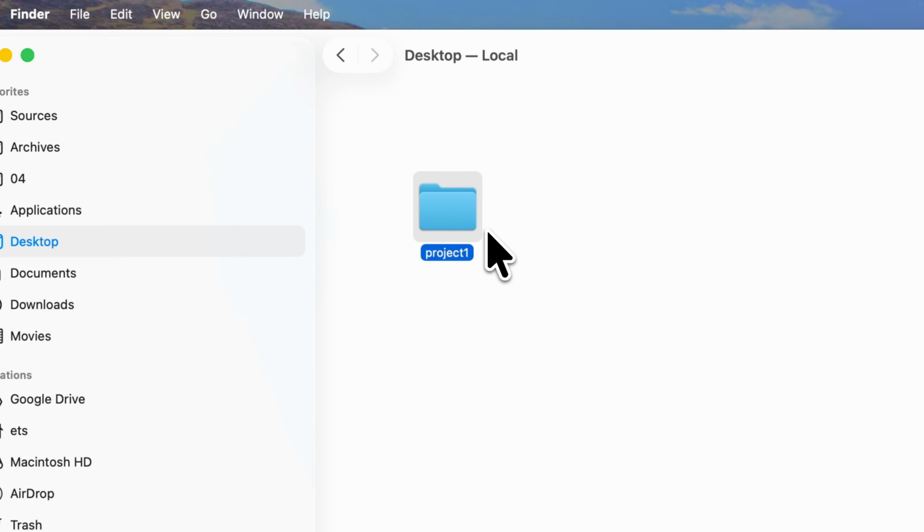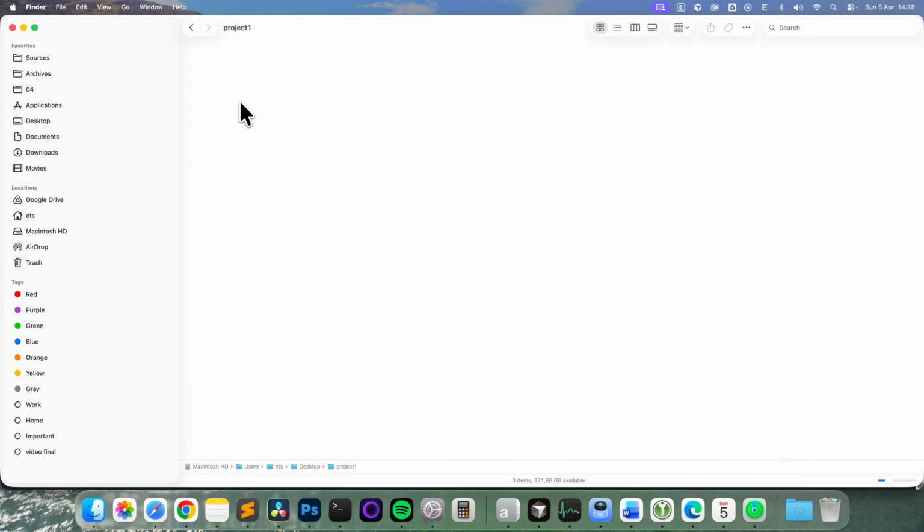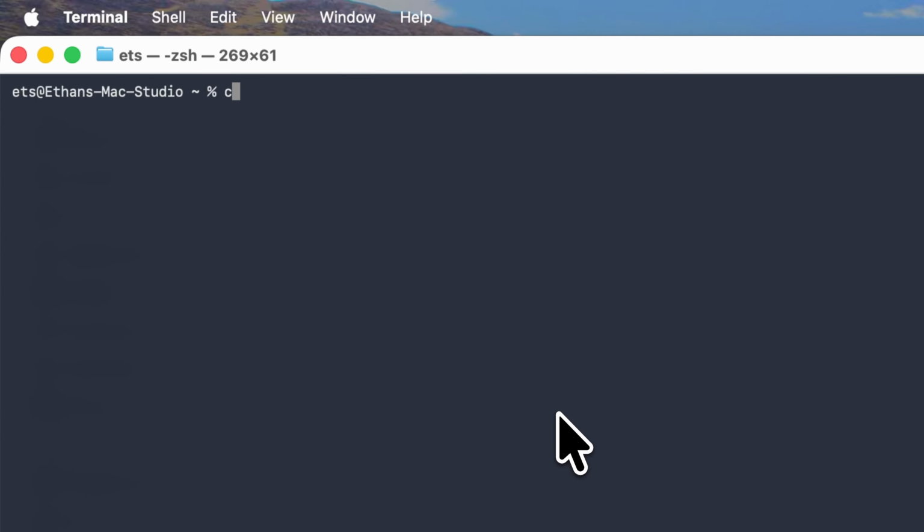This folder will hold our project's code, and we'll create a virtual environment right inside it. To create a virtual environment on macOS, open your terminal app and then use the cd command to navigate to your project folder.